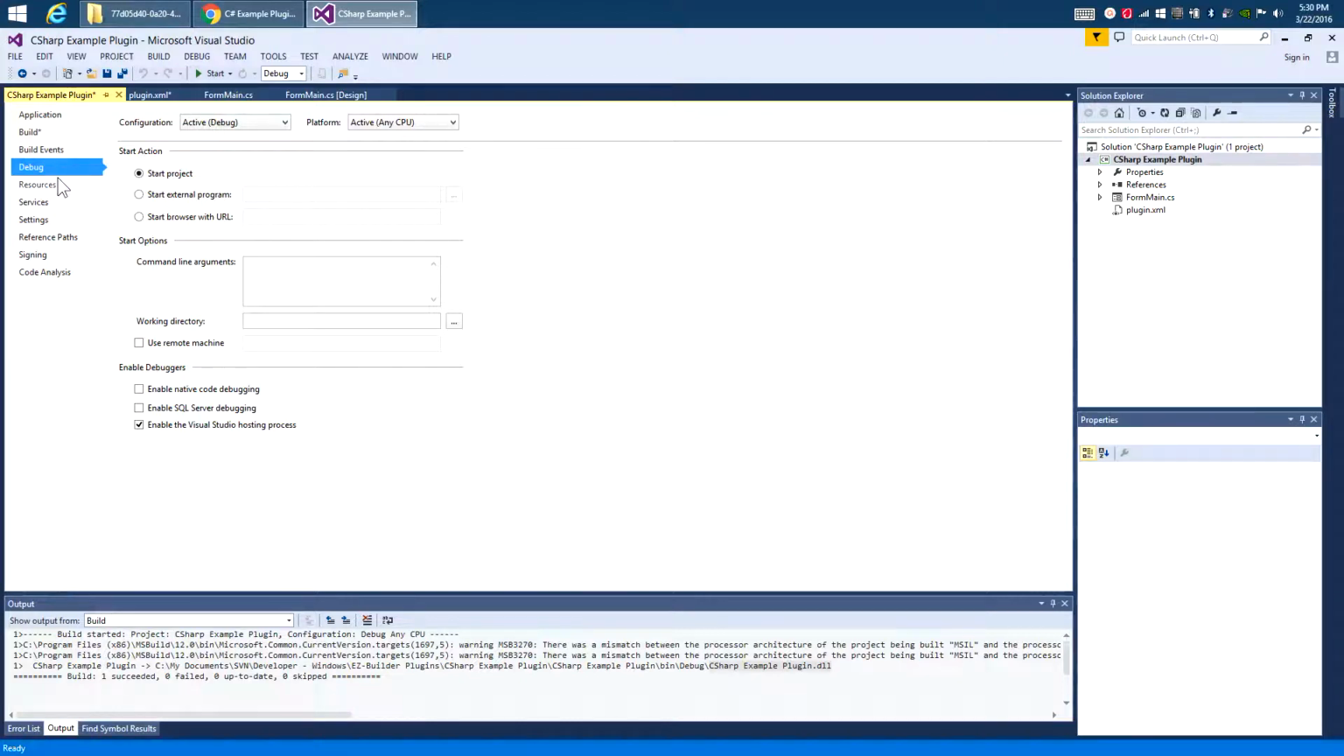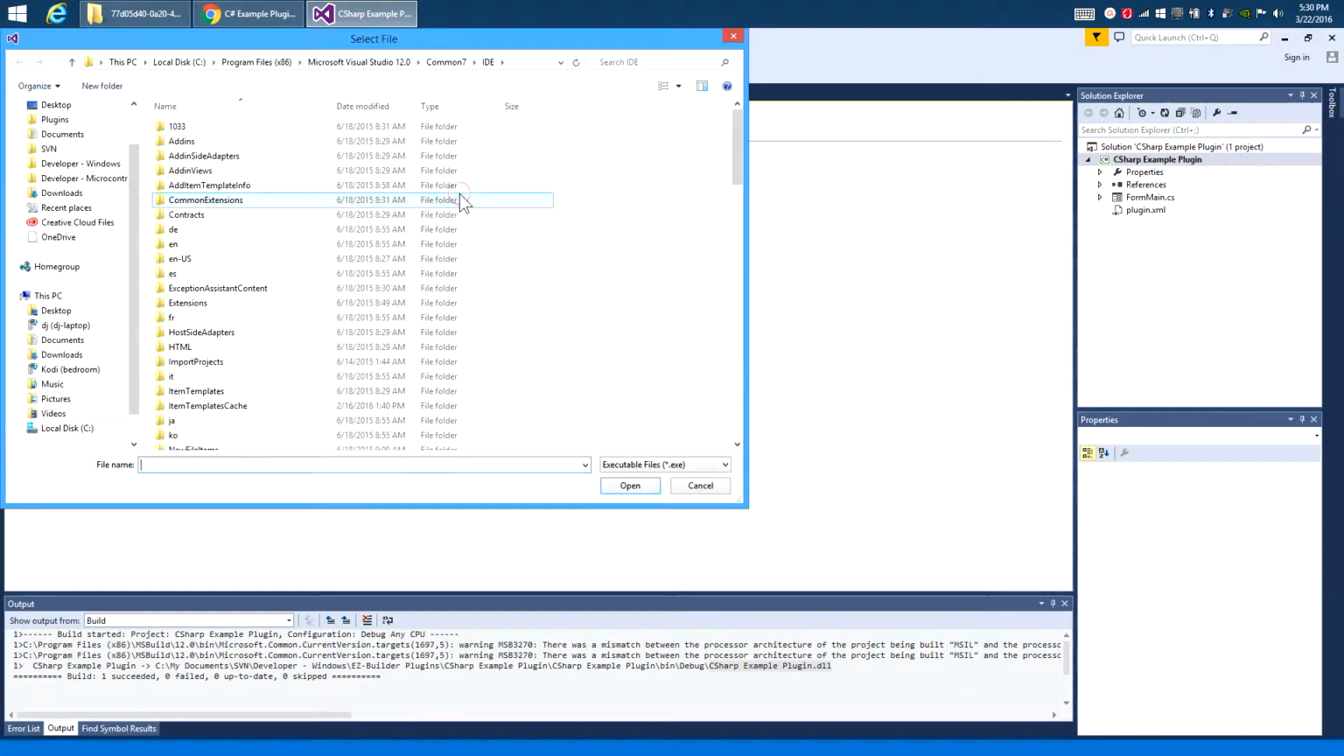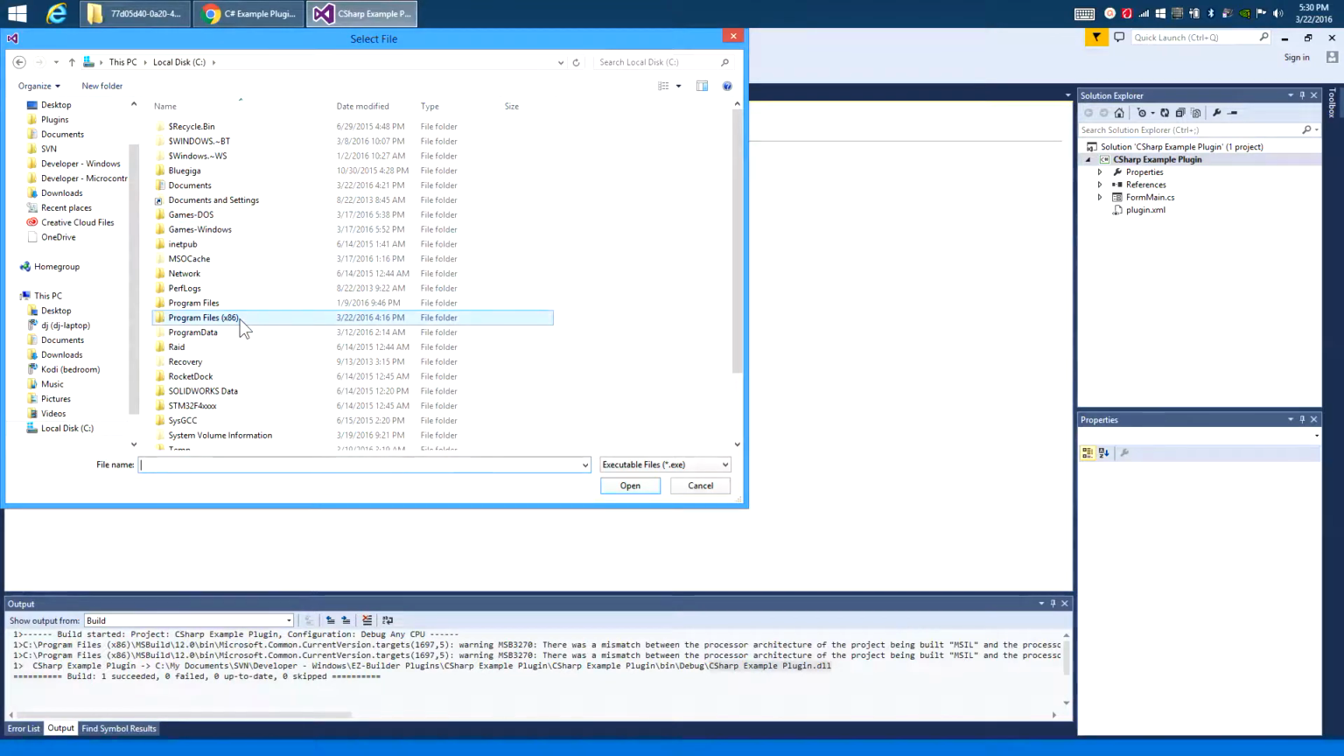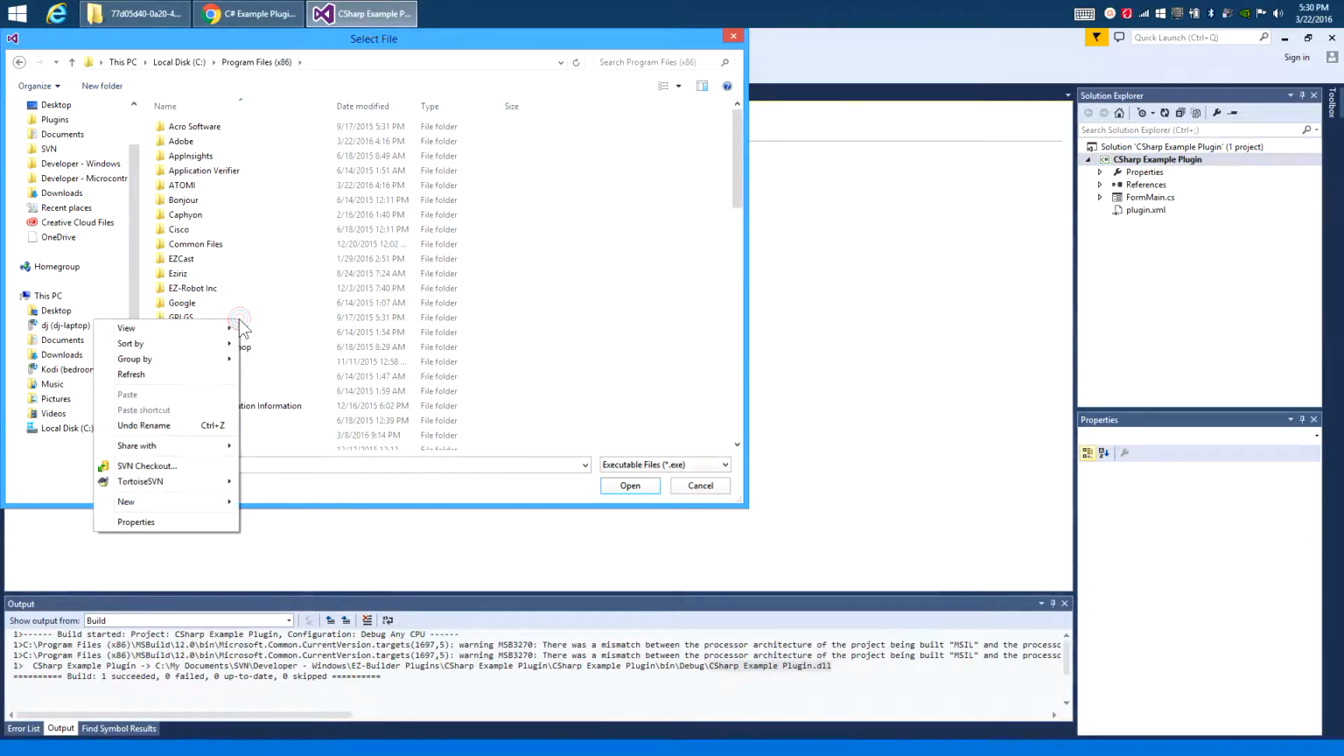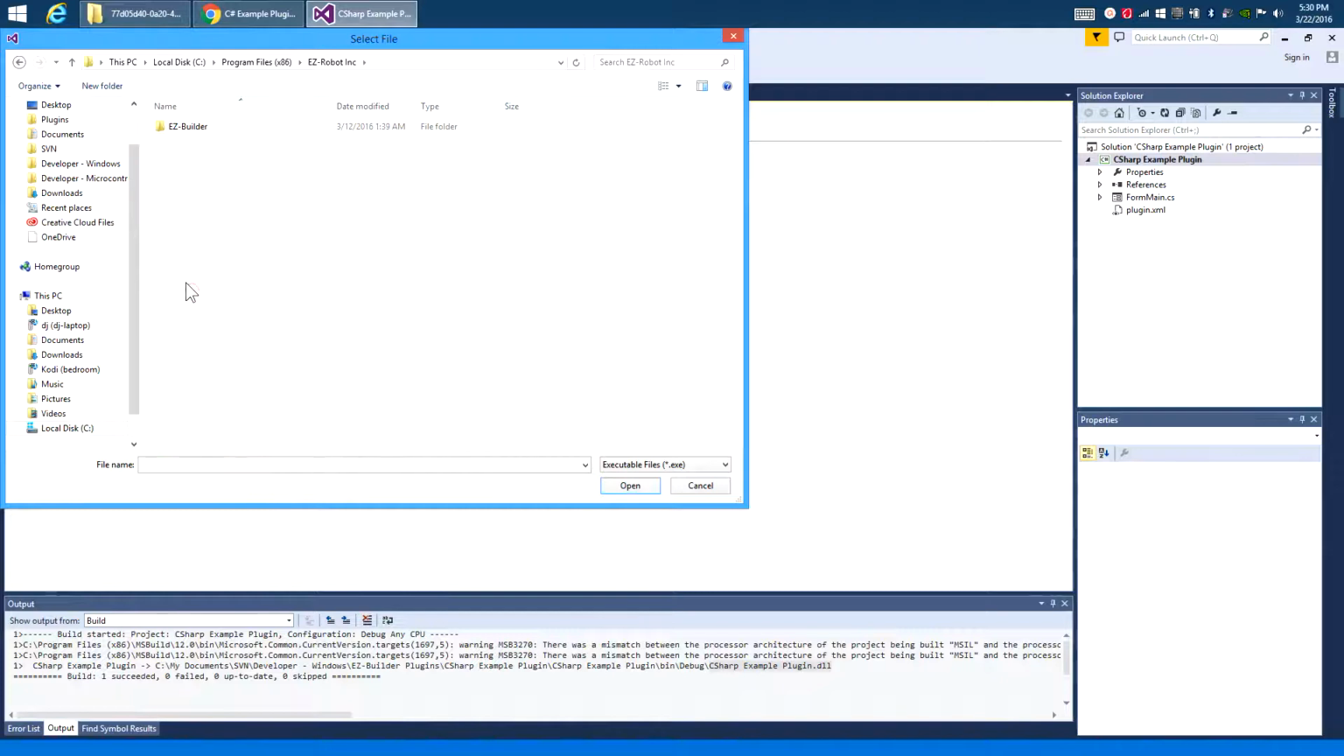You can now click on debug, click on start with an external program, and we're going to click this browse button, and we're going to go to our C drive, and go to our program files, go to our Easy Robot, Easy Builder, and choose Easy Builder as our debug program.